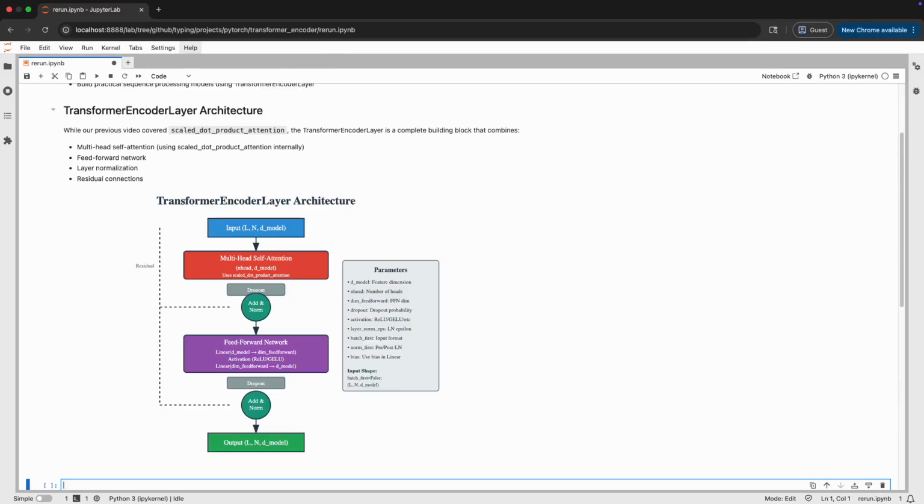Let's start by understanding the TransformerEncoderLayer architecture. While our previous video focused on scaled dot-product attention, the TransformerEncoderLayer is a complete building block that combines multiple components. It includes multi-head self-attention, which uses scaled dot-product attention internally, a feed-forward network, layer normalization, and residual connections. Looking at this architecture diagram, we can see how these components connect together to form the complete encoder layer.